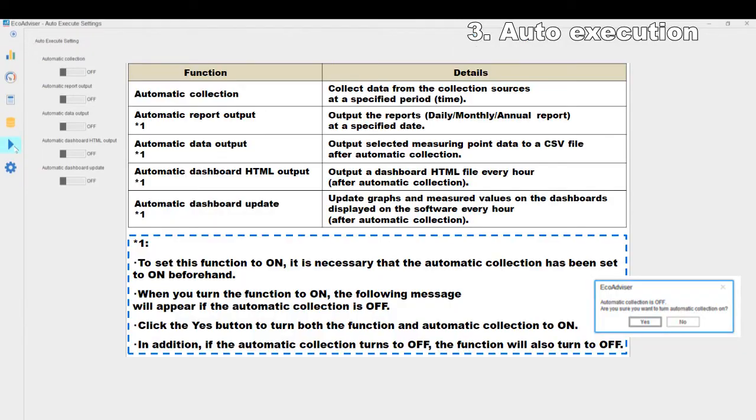Auto execution setting. On this window, you will set the on/off settings for the auto execute function. Click the auto execute settings button on the left menu of the window to enter the setting window.